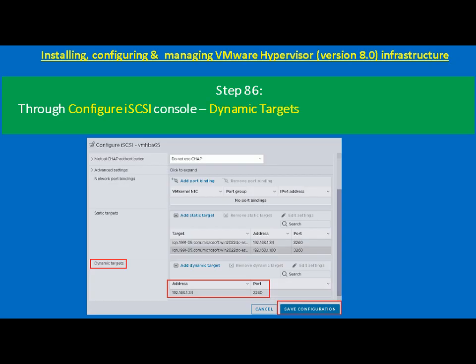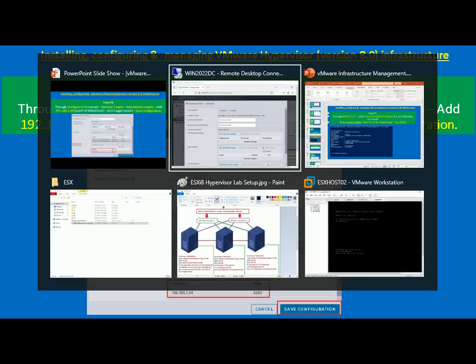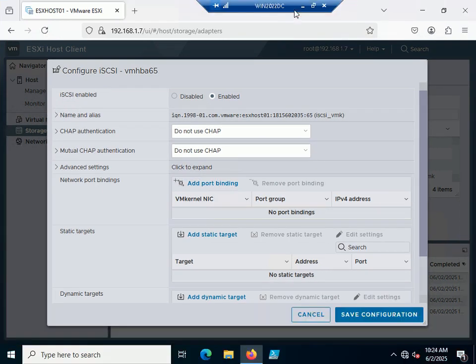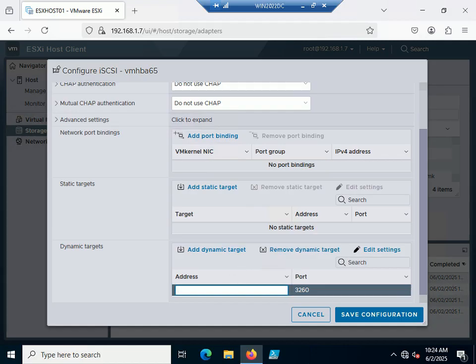So the next step is to configure iSCSI console dynamic targets, add dynamic targets and add 192.168.1.34, that is the second IP of our 2022 DC system. Okay, and save configuration. So I am coming back to my screen. iSCSI is enabled, but I need to add the dynamic targets. So I will say add dynamic target and I will add my DC system.